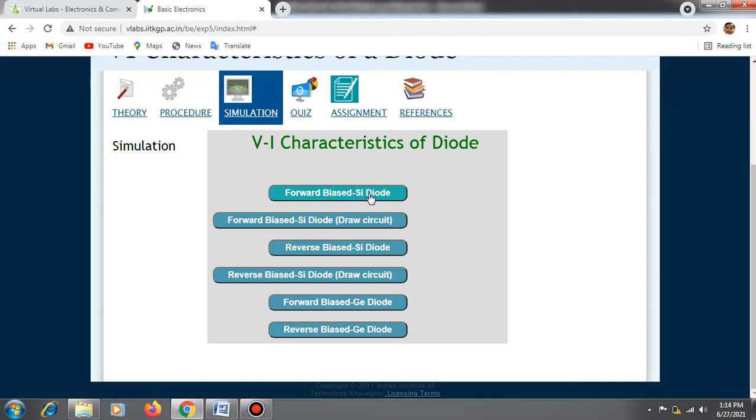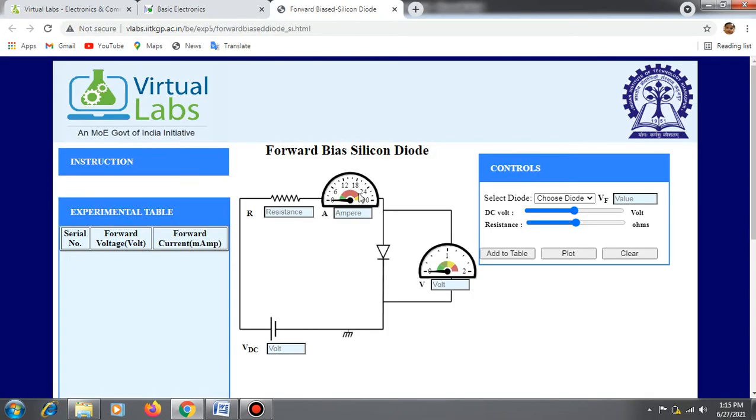The difference between the forward bias silicon diode and the draw circuit is, in the first tab the circuit is already made. We do not need to connect the circuit. But in the second tab we have to connect the circuit. So we can go to the first tab, forward bias silicon diode, to perform the experiment. Select that, and once you select, this window will open.